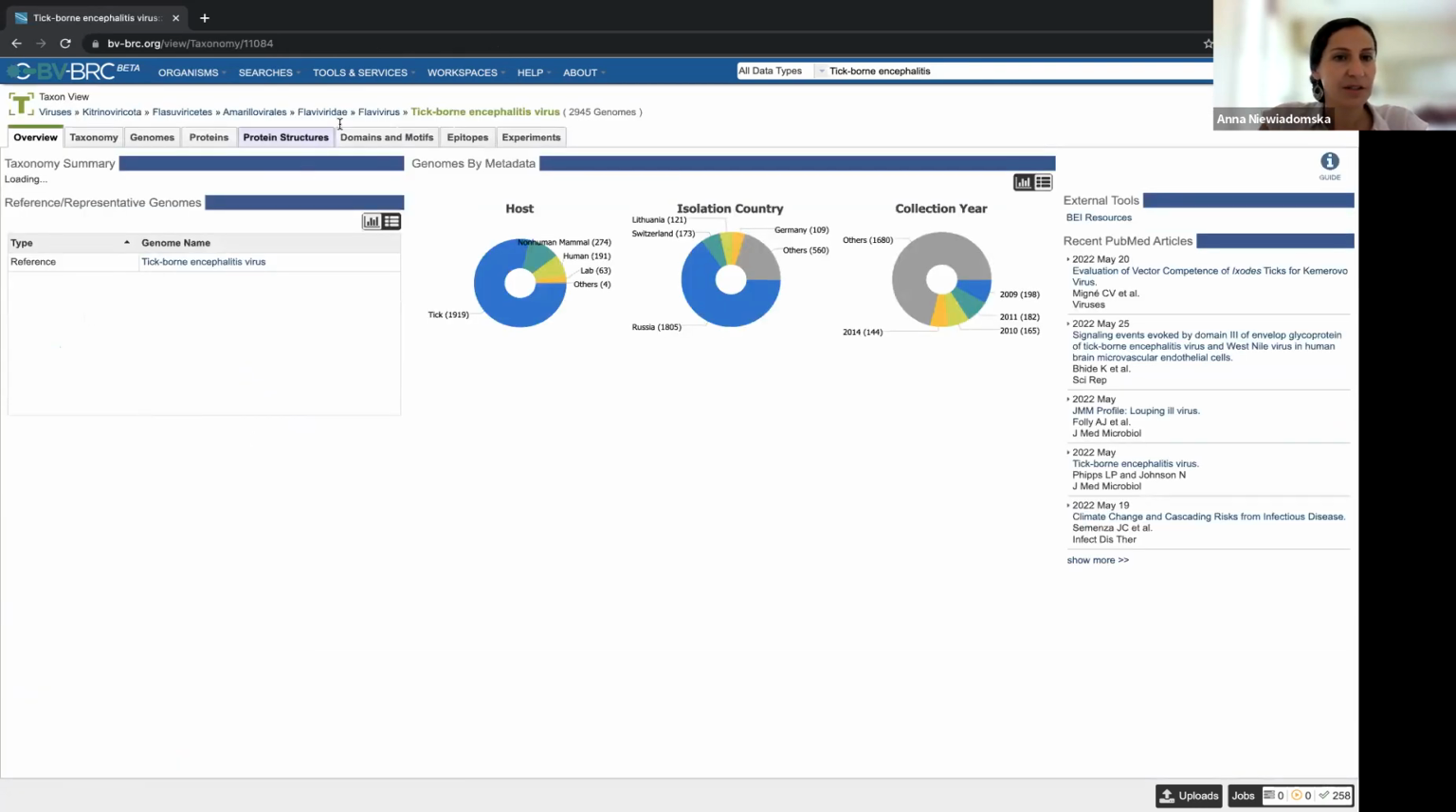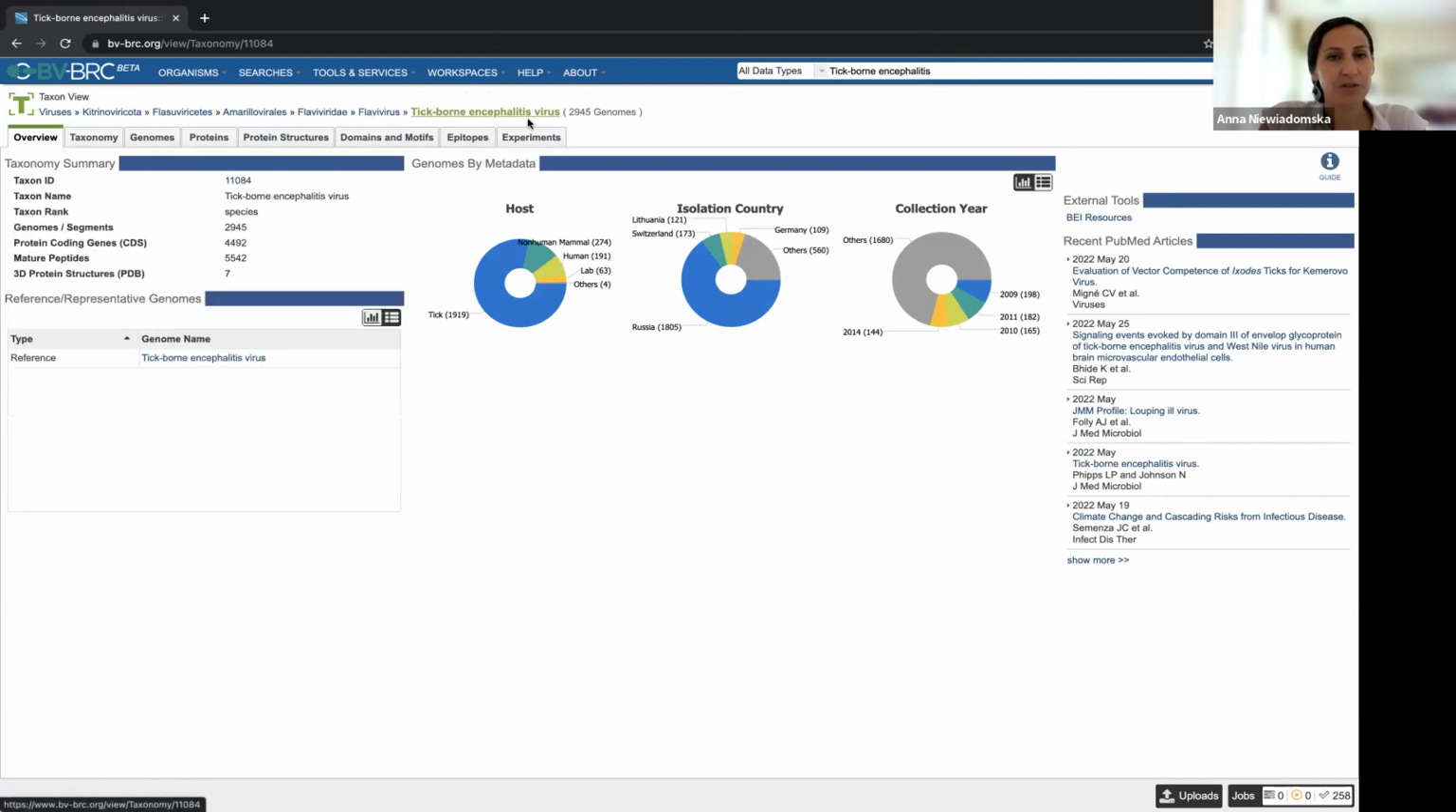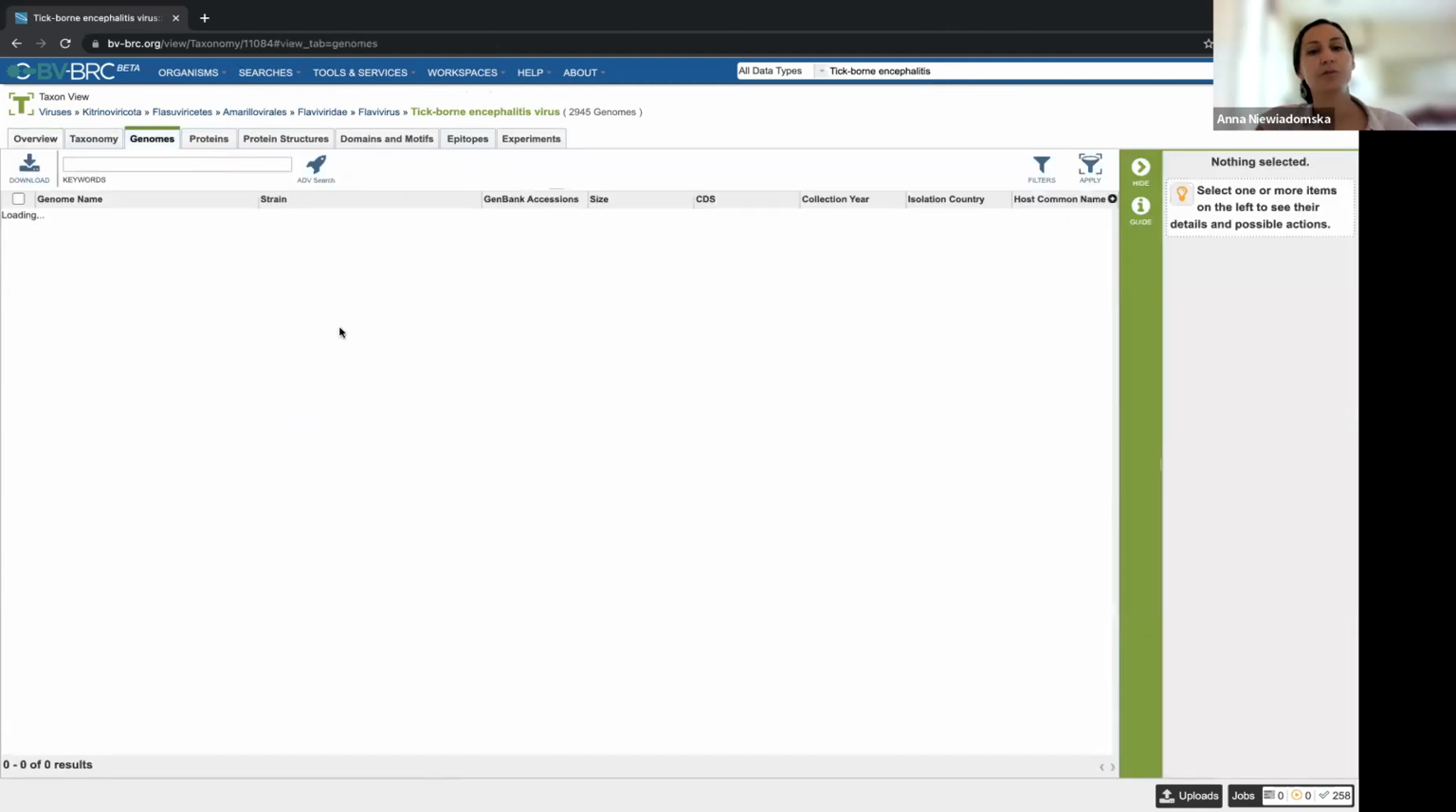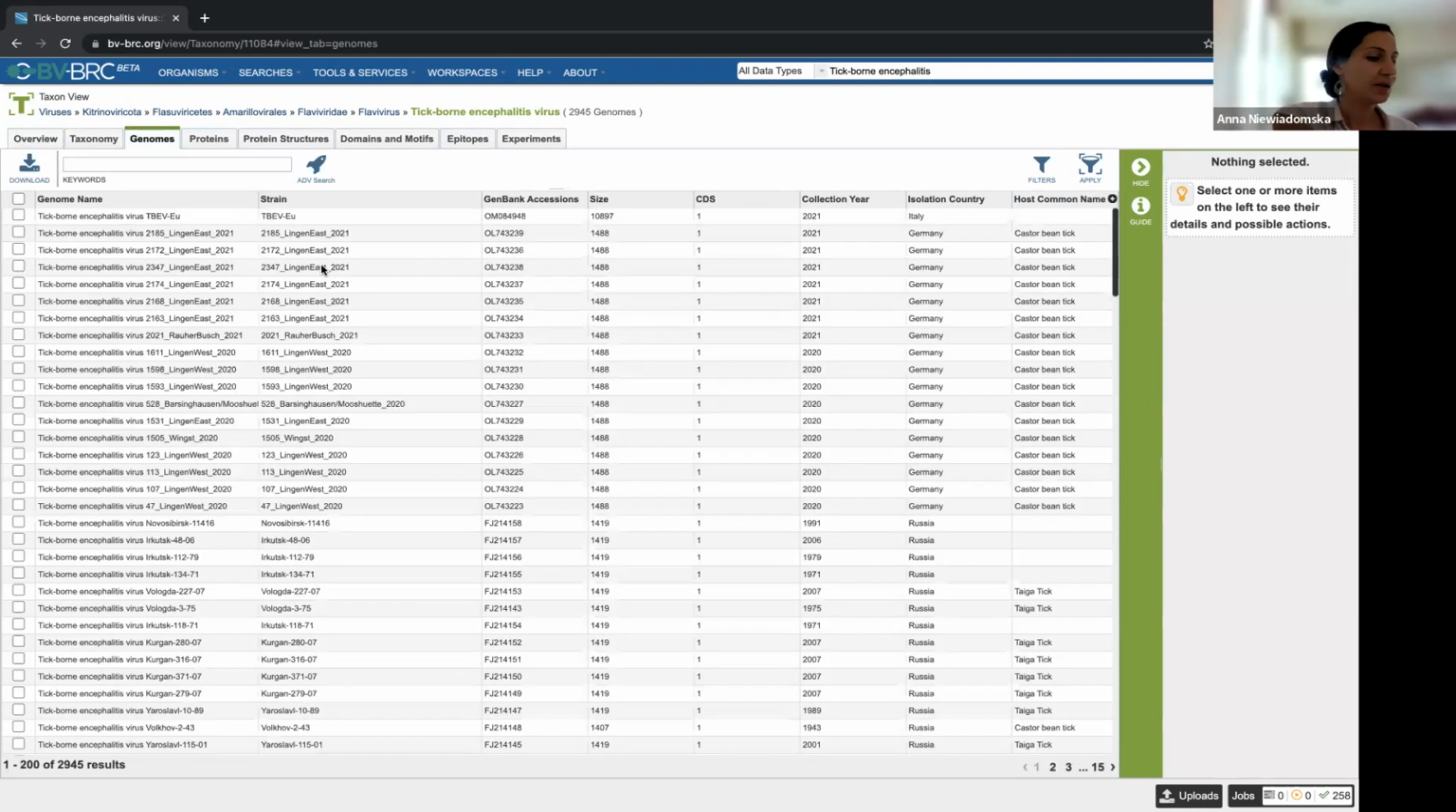And this takes me, again, if we follow the breadcrumbs, we can see the taxonomy of it. So we have the Flaviviridae family, the Flavivirus genus, and then over here, the viral species that we're interested in, Tick-Borne Encephalitis virus. So now I'm going to flip to the genomes tab, which will show me a list of all of the genomes that are available on the website.